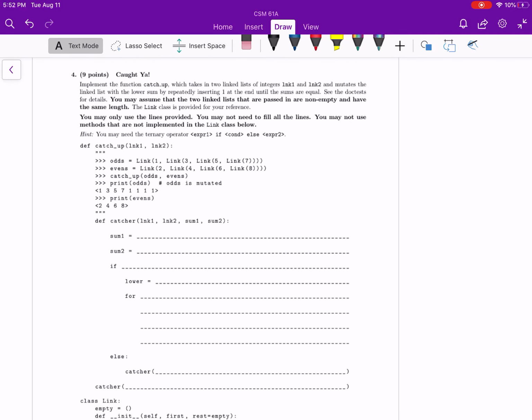This is summer 2016, question 4, catch-up. So this function catch-up is going to take in two linked lists of integers, link1 and link2, of the same length, and it's going to mutate the linked list with the lower sum by repeatedly inserting 1 at the end until the sums are equal. And we're going to see the doc tests for some details.